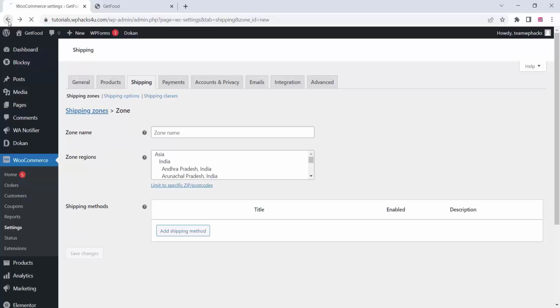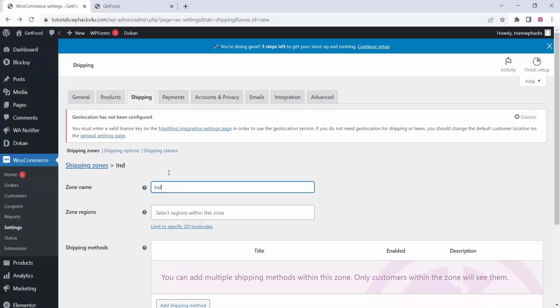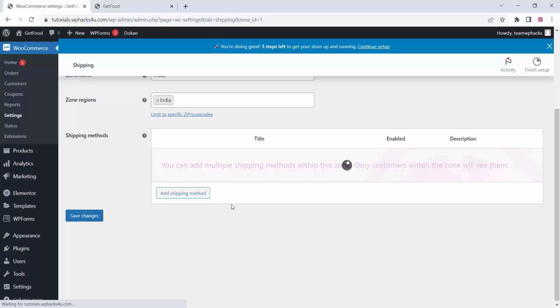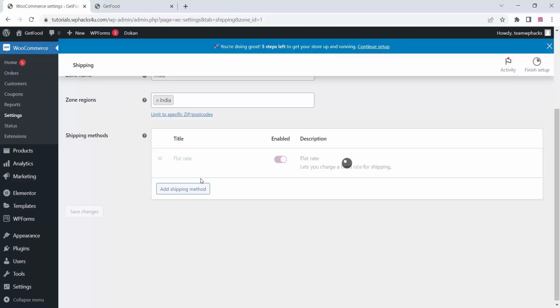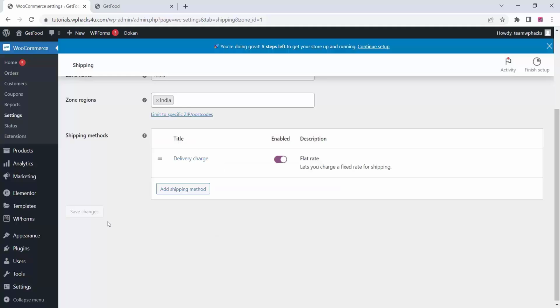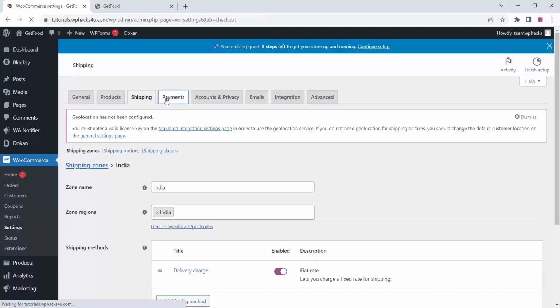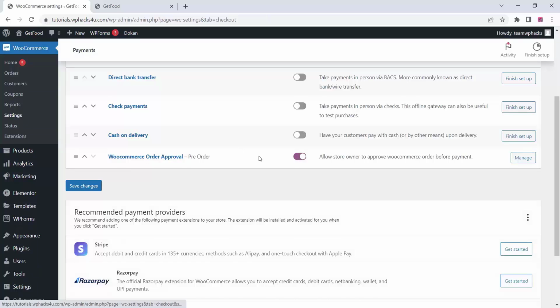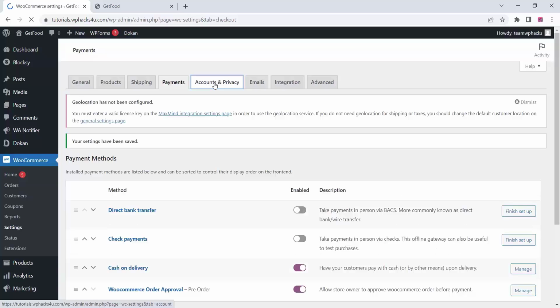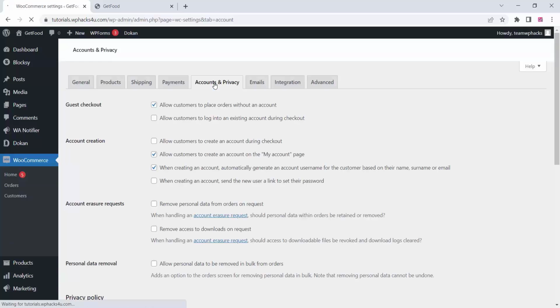You can add some zone name here, and you can choose the locations, and you can choose the shipping method, and you can change the rates, and you can change the method title, etc. here. Click on save changes. Now go to the payment section, and you can enable the cash on delivery, and you can see the WooCommerce order approval we already installed, so there's no need to configure that.